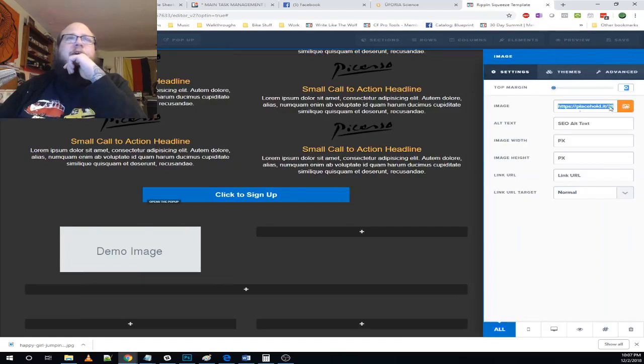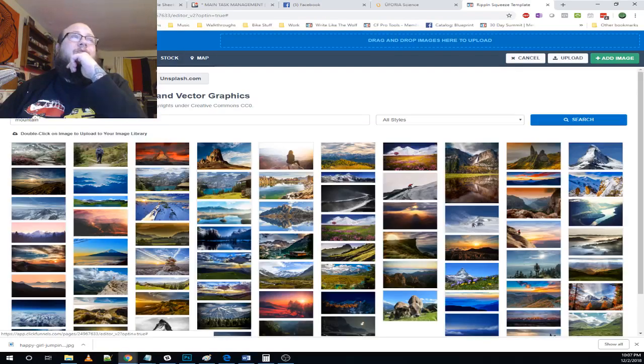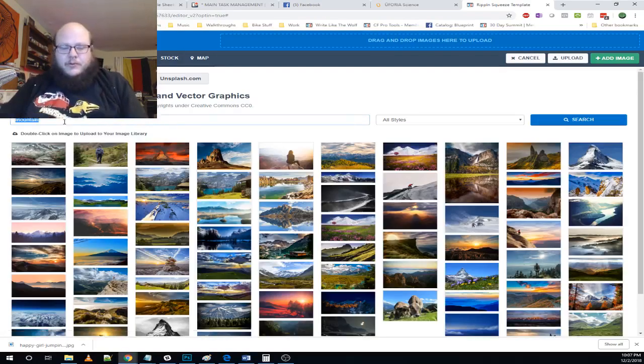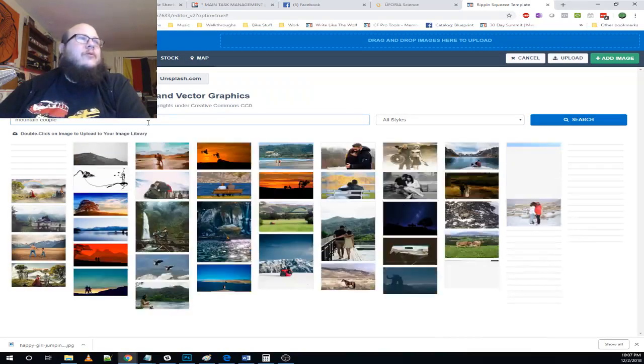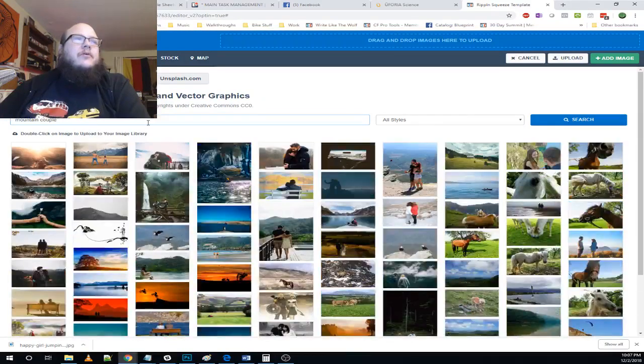Let's go ahead and find a cool stock photo of a couple. A nice, pretty little couple. Also, let's stick with the mountain theme and see if they have any mountain couple pictures. Mountain couple, yeah. Aw, look at these cute little ones right here on top of a mountain taking a selfie.